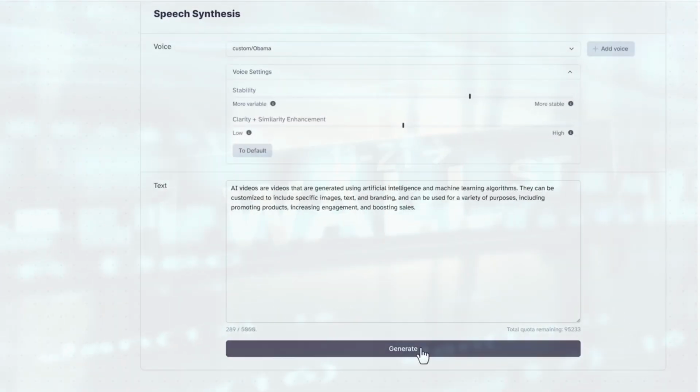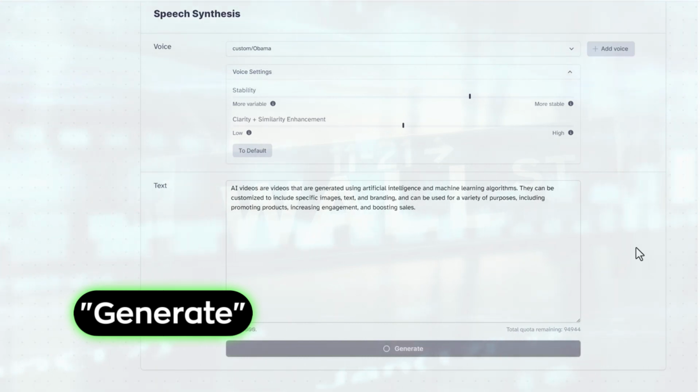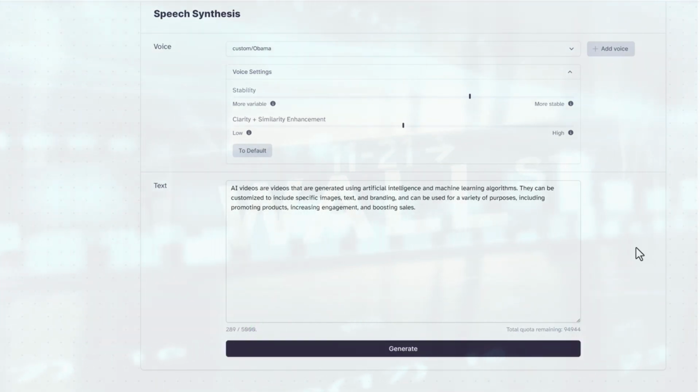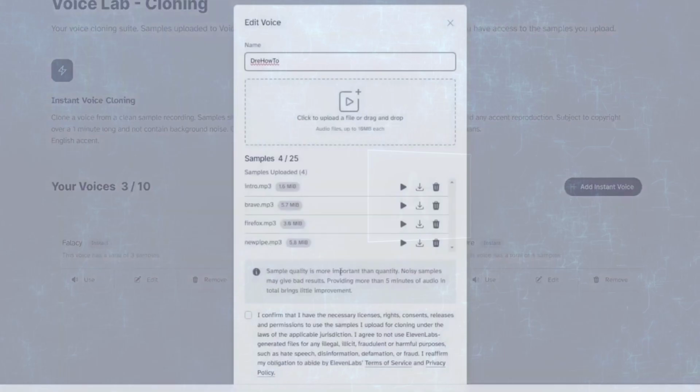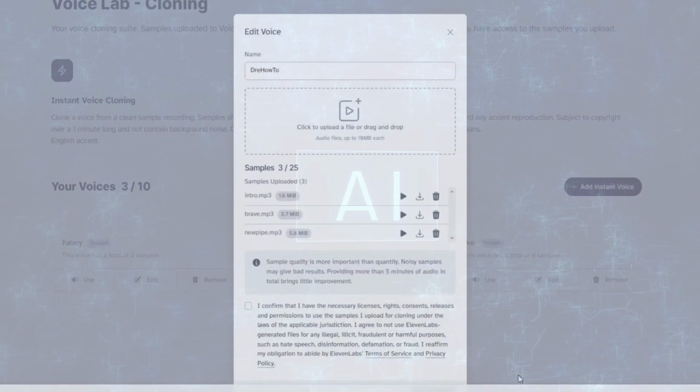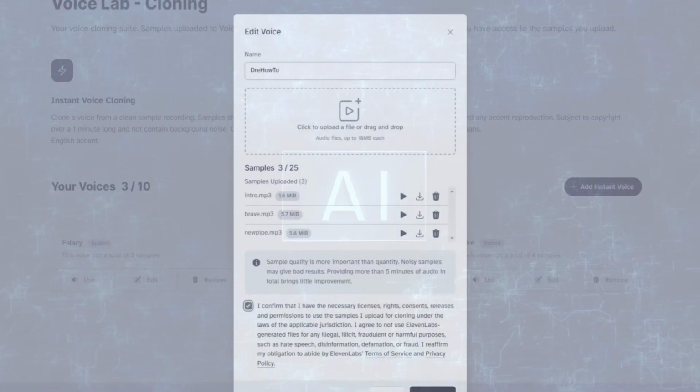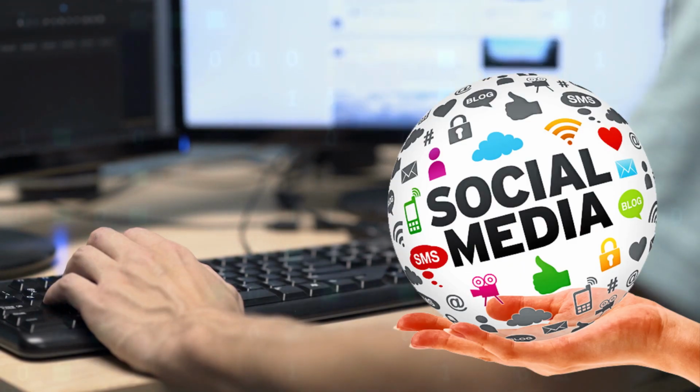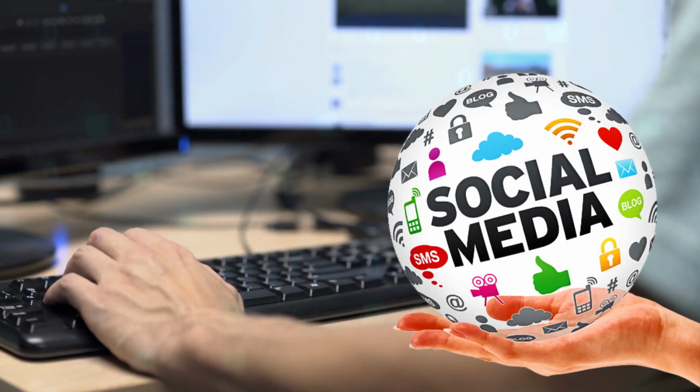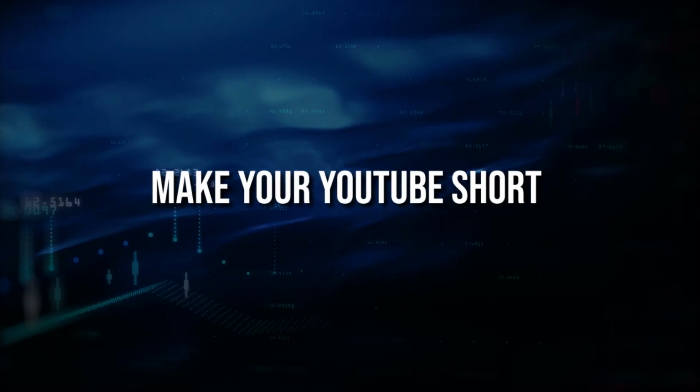When you're happy with your settings, just click on the generate button to convert the text into a voiceover. And that's it, your voiceover is ready to go. From here, you have a few options. You can download the voiceover file and use it however you like, or you can share it directly on social media. It's super easy to share your voiceover on social media. Just click on the social media icons and follow the prompts.